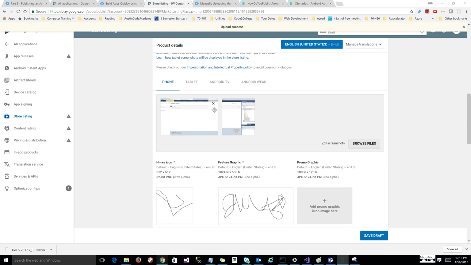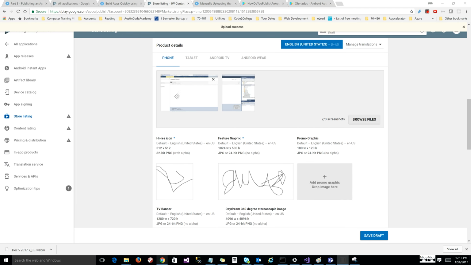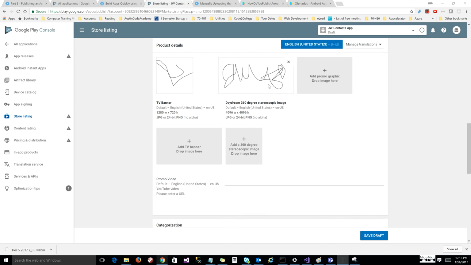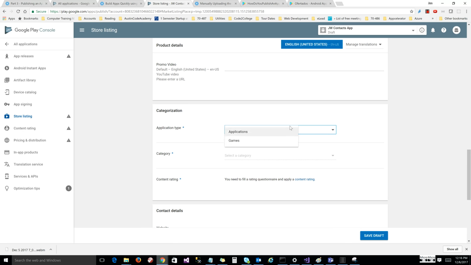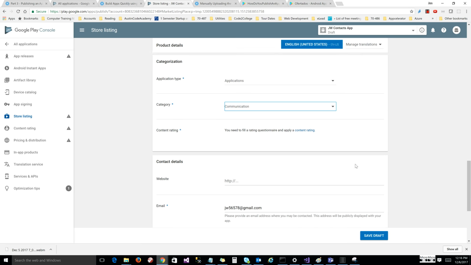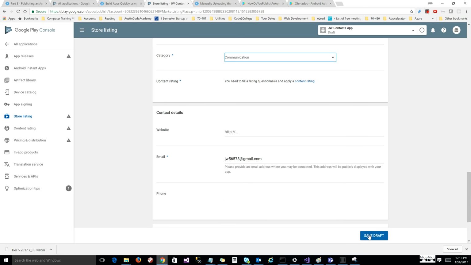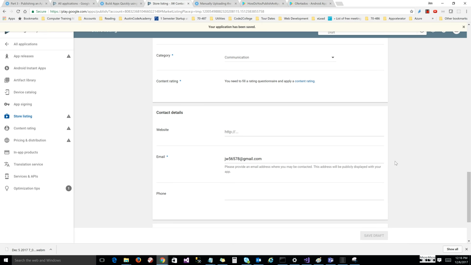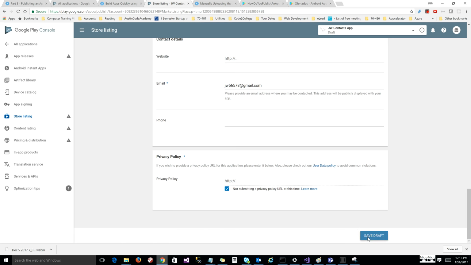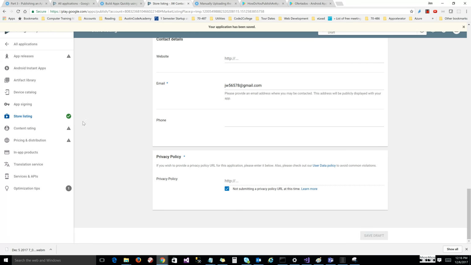Okay, so I just made some random screenshots of Visual Studio. I just uploaded some images I made with just squiggly lines. Doesn't really matter. Pick a category, application type category, and content rating. So let me save this, save the draft. What else is it asking? You need to enter a privacy URL. And I'm just going to say I don't have one. So now my store listing is done.